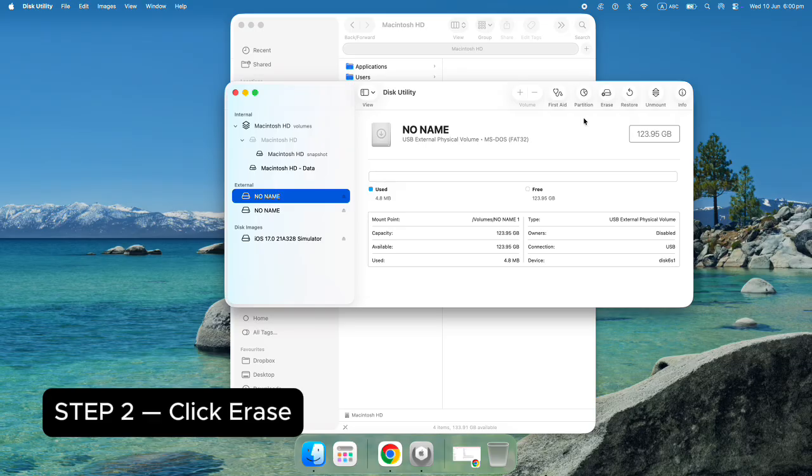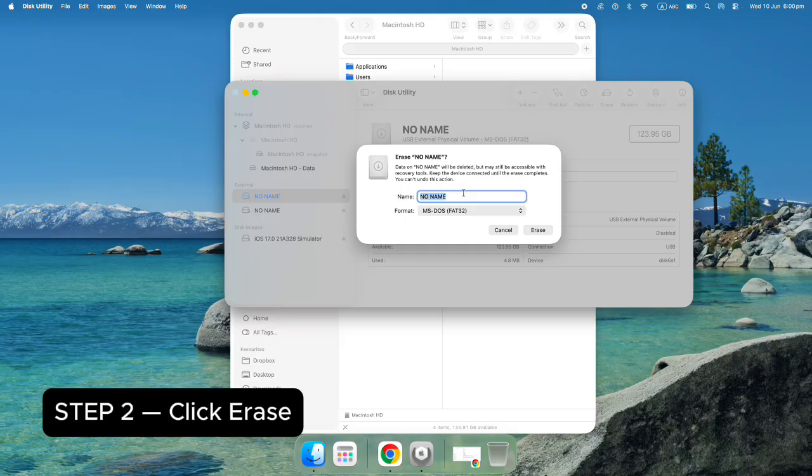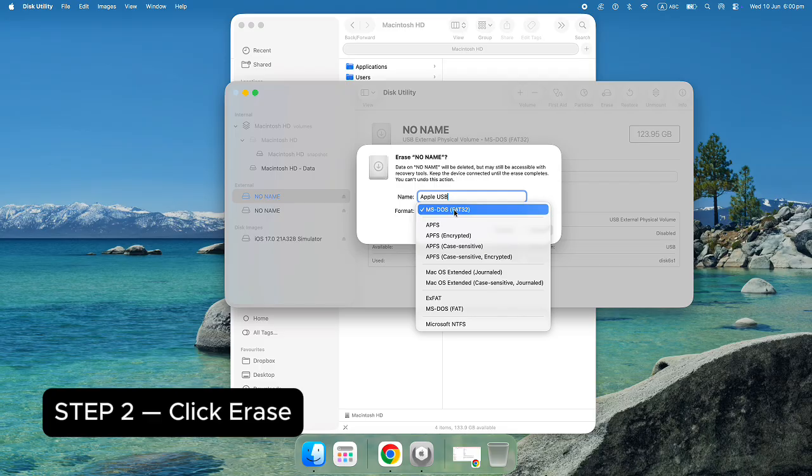Click Erase in the toolbar at the top. A dialog box appears with name, format, and scheme options. Here's the important part, choosing the right format. Let me explain what each one means.